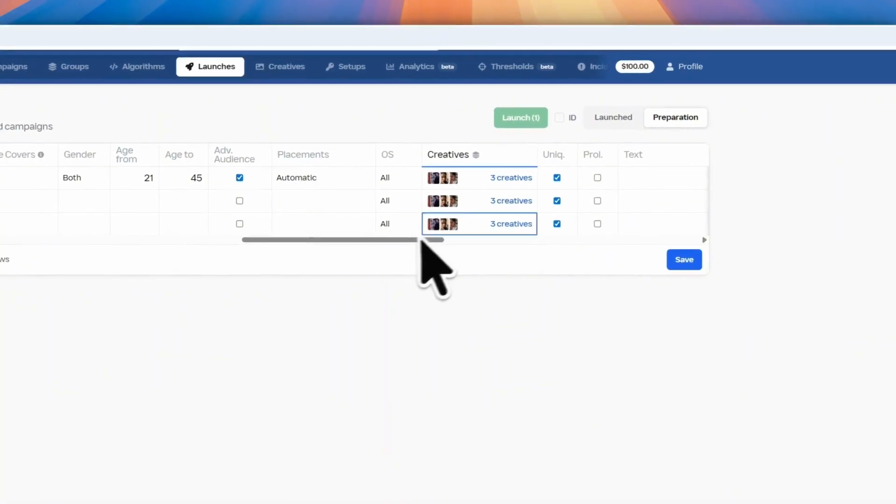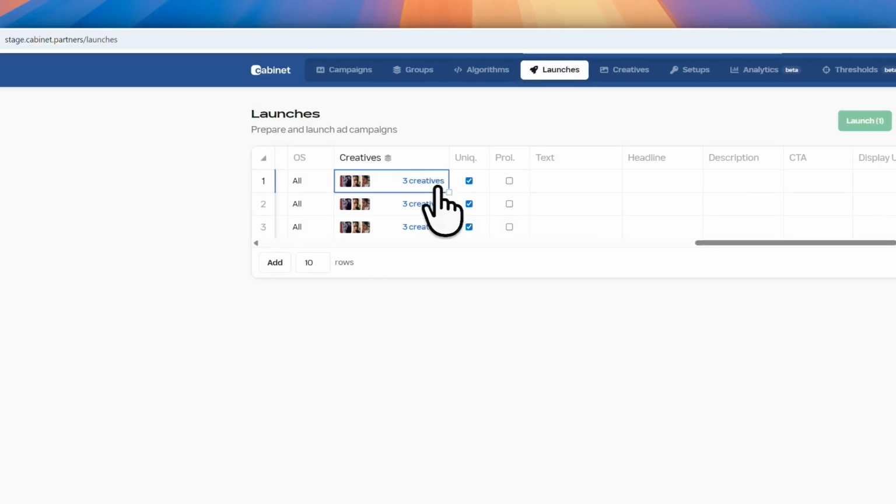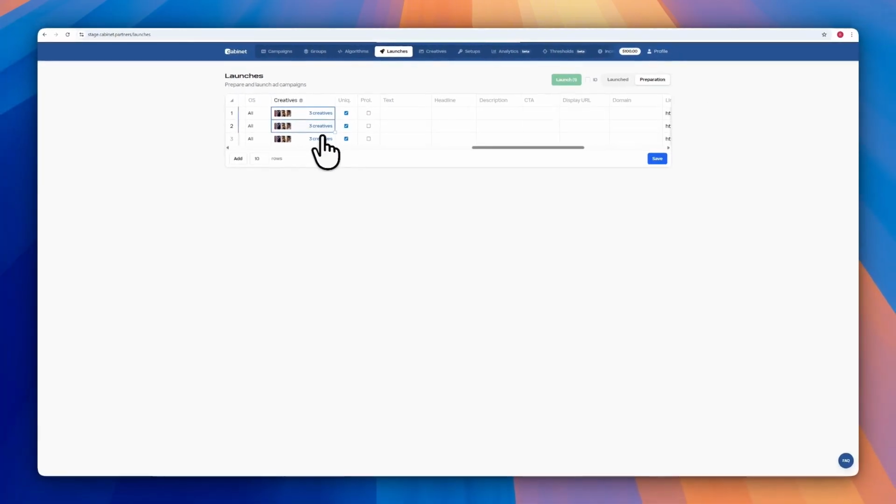To avoid filling in below, you can simply drag it down. This creative will be automatically inserted. For example, select these 2 here, then drag them down. Use these 2. If you've added 2 creatives and your scheme is 1-3-3, they'll be used in rotation. The first ad gets the first creative, the second ad gets the second, the third ad gets the first creative, and so on in a cycle.